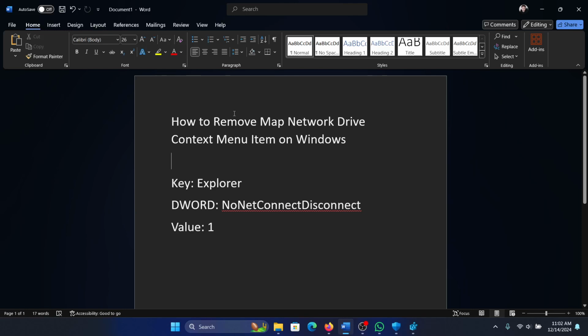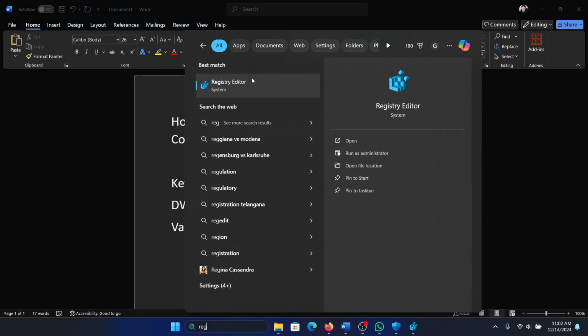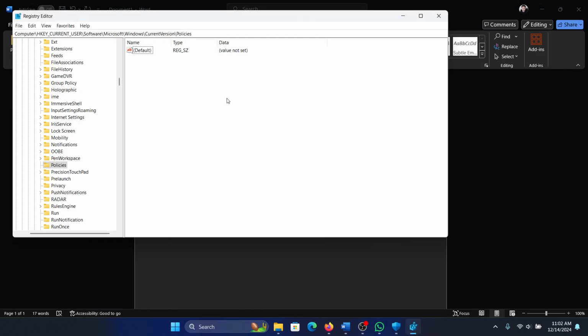Hey friends, if you wish to remove Map Network Drive context menu item on Windows, then please watch this video. I will guide you through the resolutions. So, search for Registry Editor in the Windows search bar and go to the Registry Editor window.